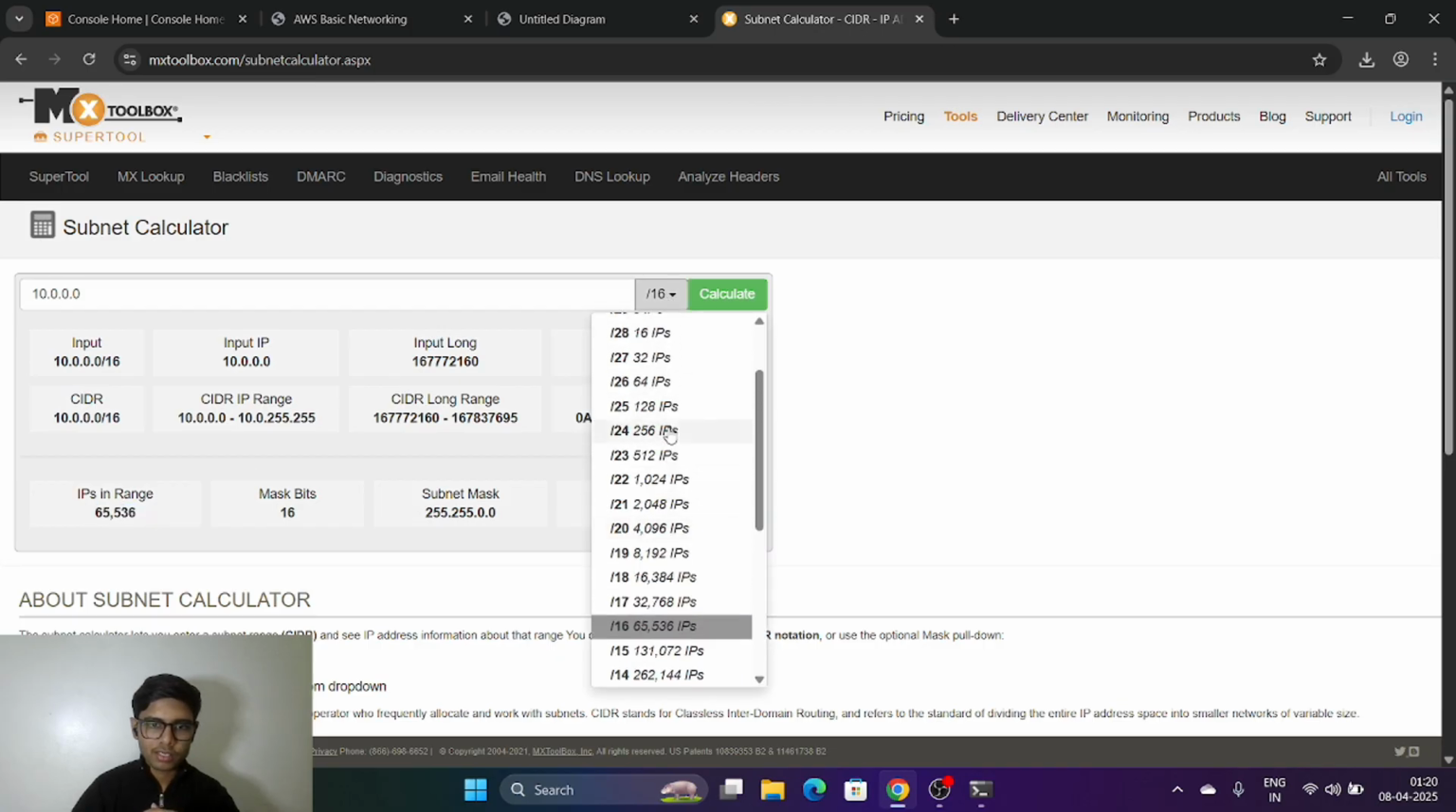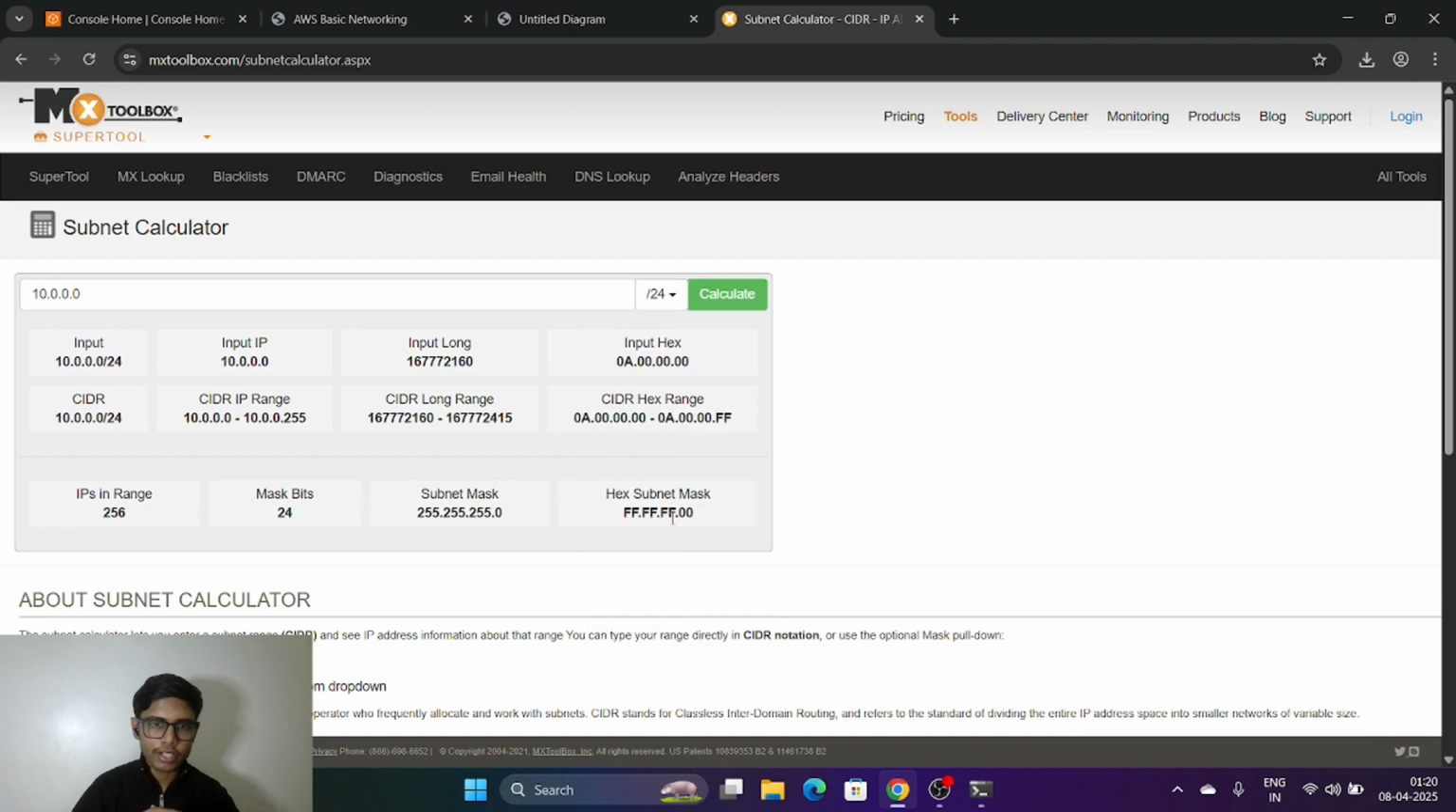Let's go with, say, 24-bit. How did this number arrive? What slash 24 means is that the first 24 bits are going to be constant. So 8, 16, 24. The only thing that is variable is the last one. And as you know, each block goes from 0 to 255. So there are only 256 combinations for this. So there are only 256 IPs in this case.